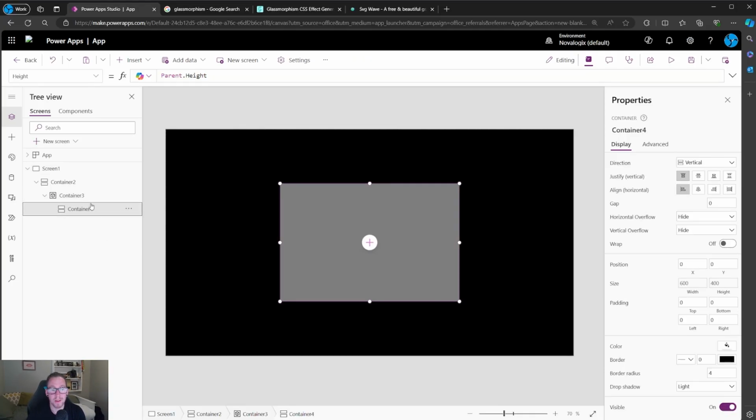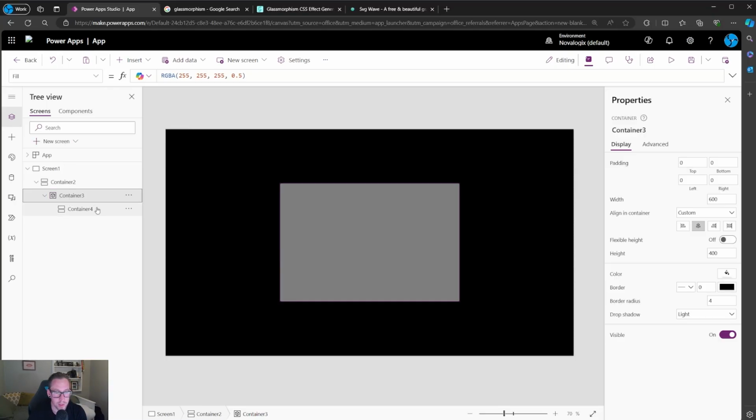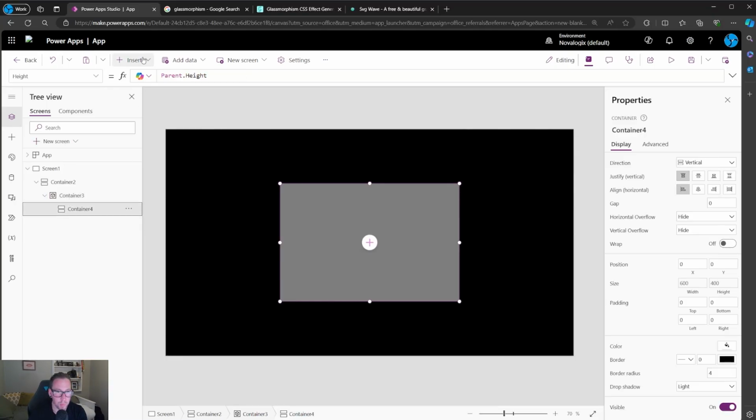Cool. So now I've got a container inside a container. Now, in a normal app, I would not do this. This is not necessary. Normally, this app with this container would just sit up here. But again, I want to underlay something in this. So let's just build this out a little bit more really quickly.